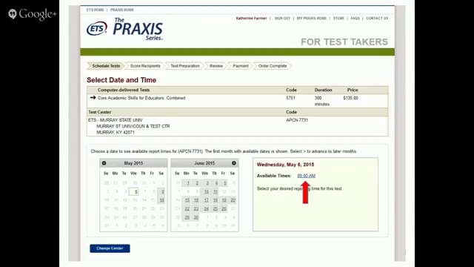Then it's going to pop up a calendar, and if the date is underlined and has a box around it, then that date is available. And then what you're going to do is you are going to come to the box next to it once you have clicked on that date, and there'll be an available time for you to select, and you will just click on that available time to continue the registration process.